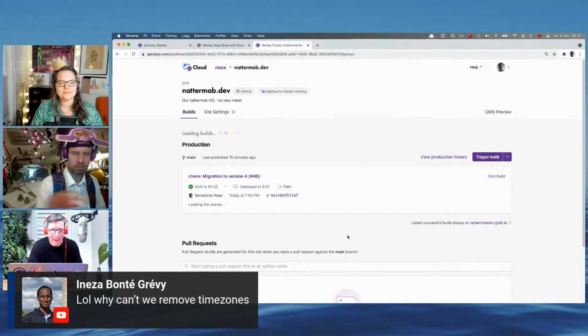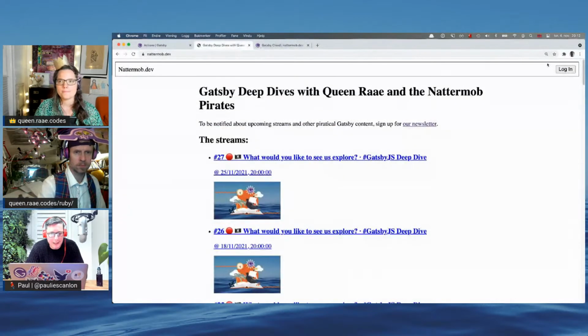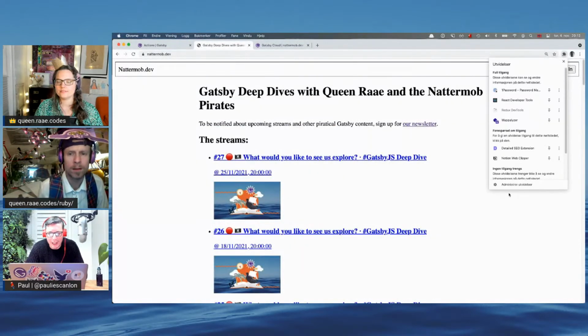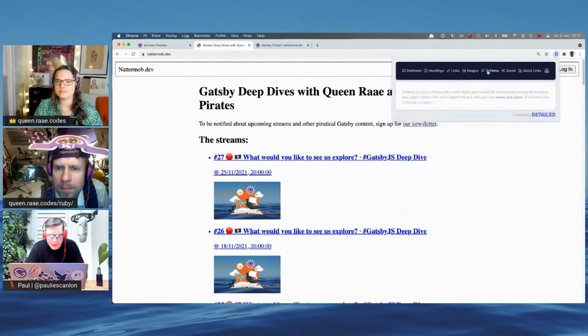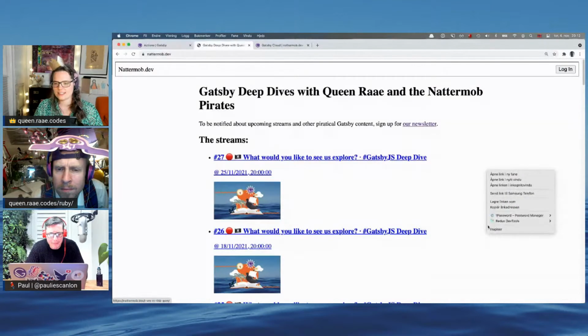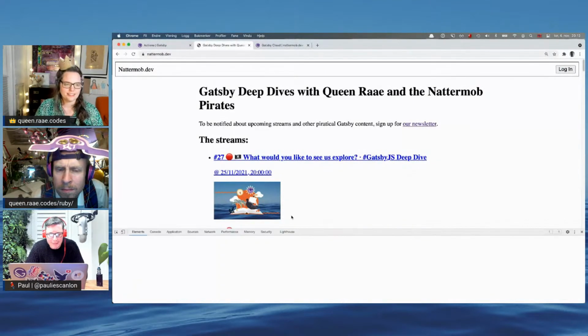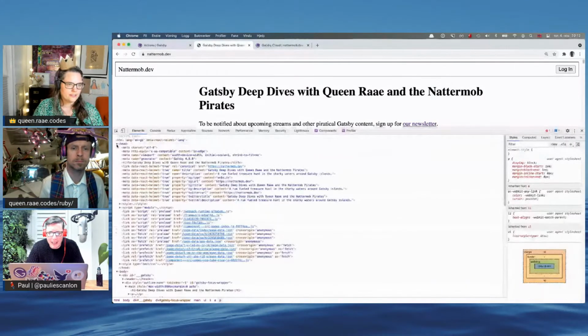Actually, this would be a top tip anyway, in case anyone doesn't know. If you can chuck us over to nattermob.dev and give me some inspect element on the head tag, you should see a meta name. If you do it through dev tools, okay, so if we go into the head, you should see a meta tag called Gatsby generator.